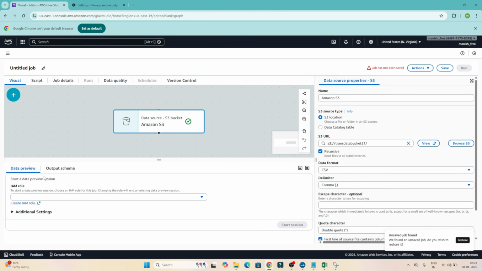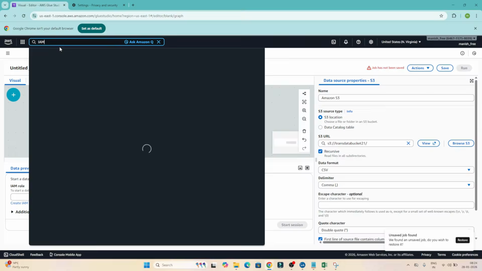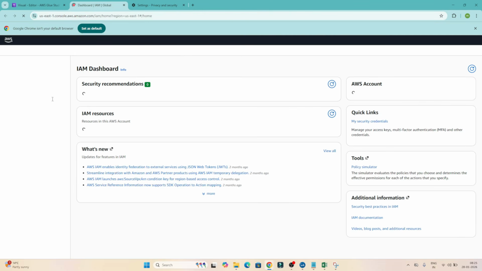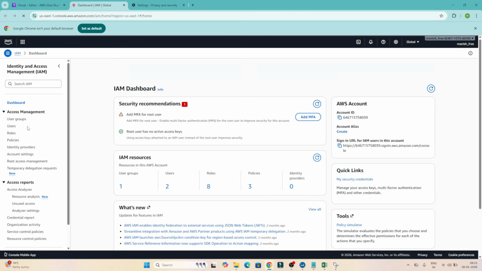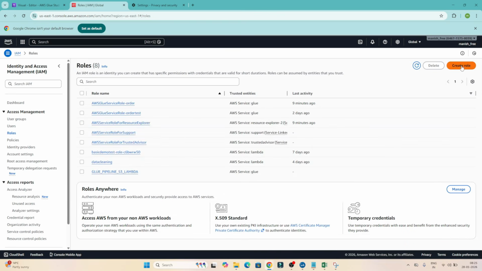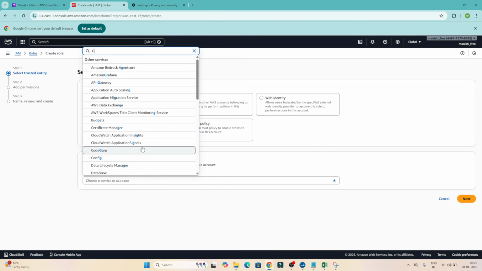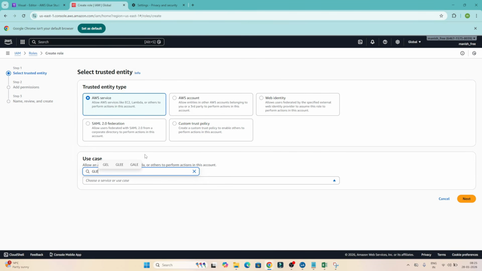On the left side, if you want to debug and preview your data, you have to have an IAM role. So we'll create one new IAM role, opening in a new tab, just for debugging. Once you open this, in the left side click on Roles. We are going to create a new IAM role. Let me select the use case as AWS Glue.